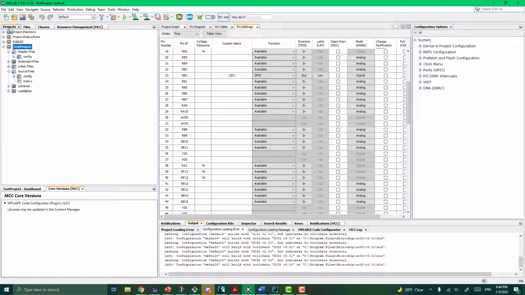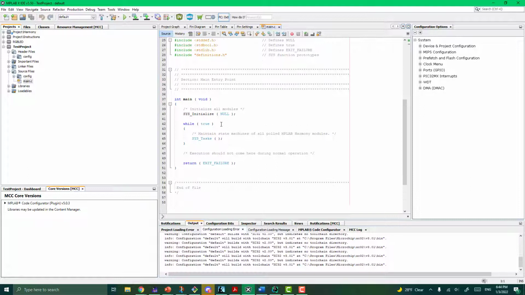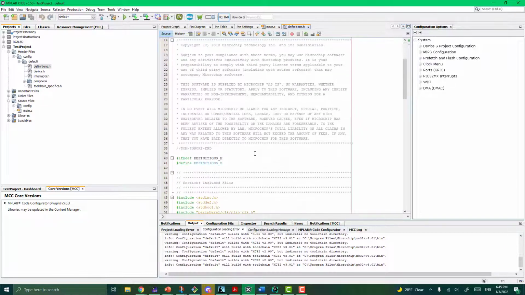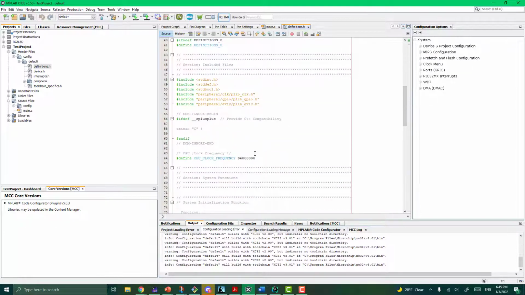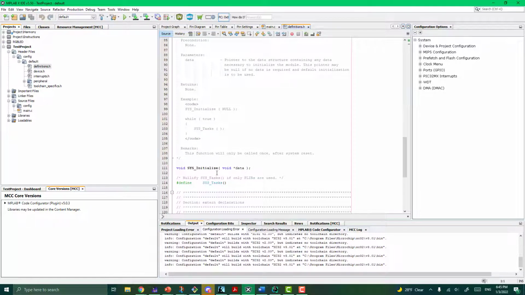Now, if I look in my project, it has given me a main that initializes and then has a standard loop. These two, sysinitialize and systasks, are defined in definitions.h. If we look up here in the header files, definitions.h, right now, it has sysinitialize.